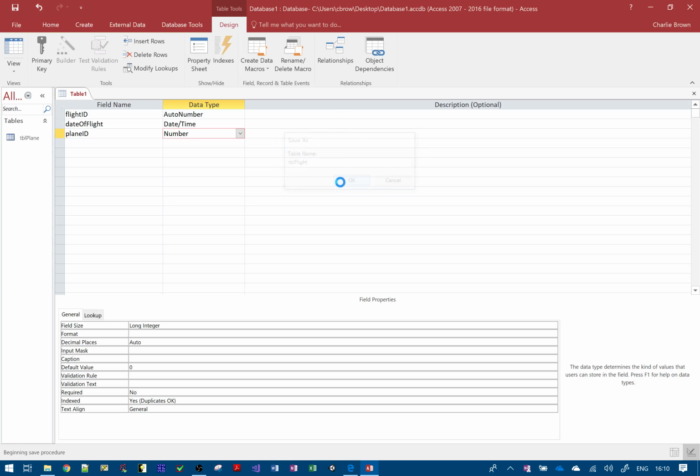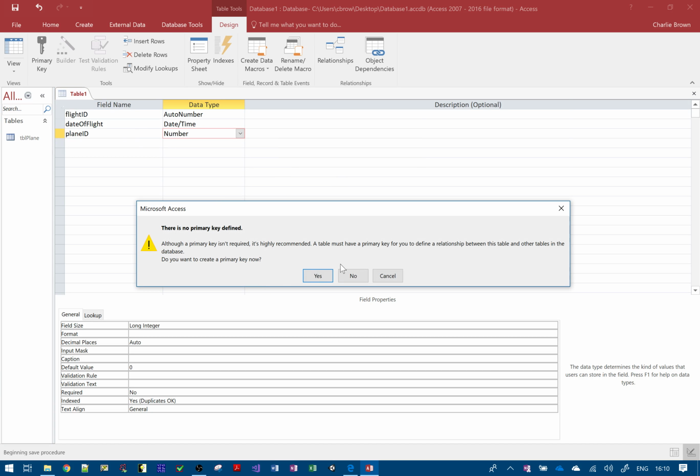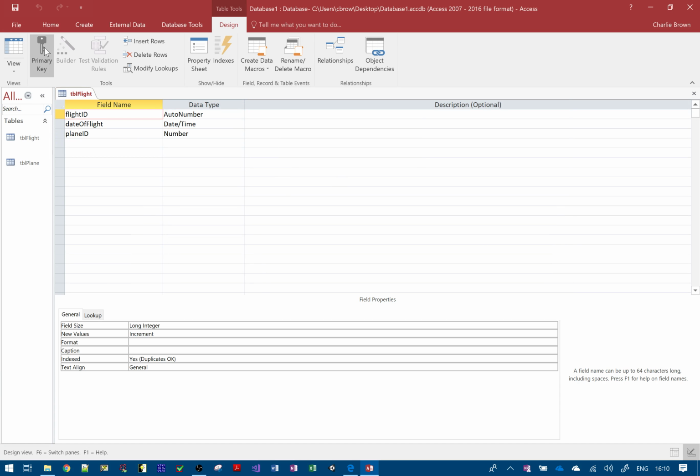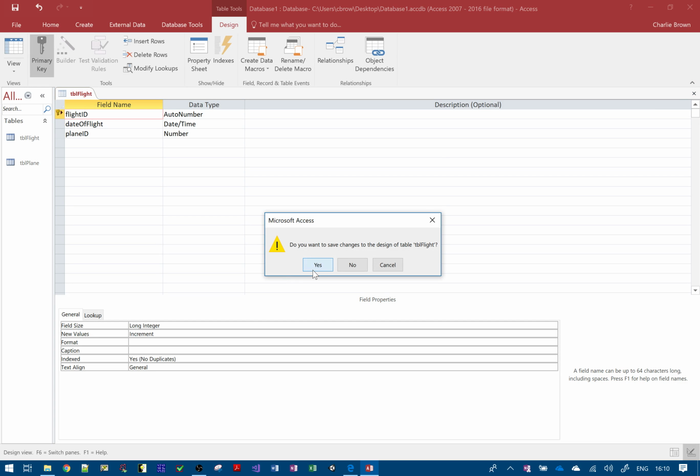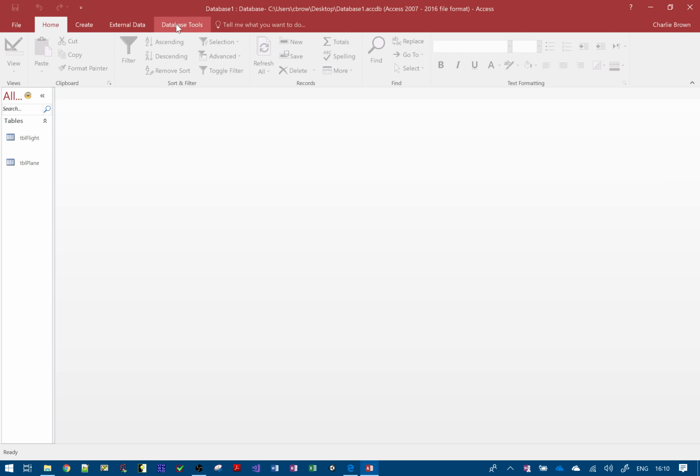Right, so remember, plane ID is a foreign key there. Oh, I forgot to do primary key, so make that the primary and then close it. Yep. Right, so the next thing to do would just be to create the relationships.